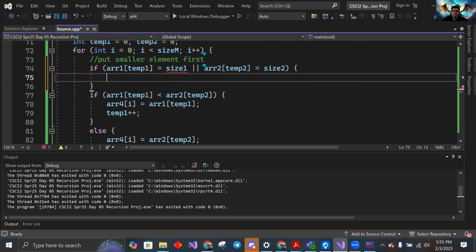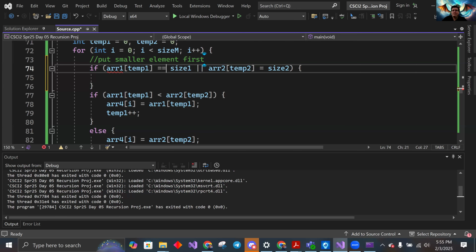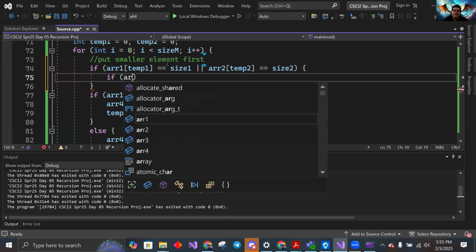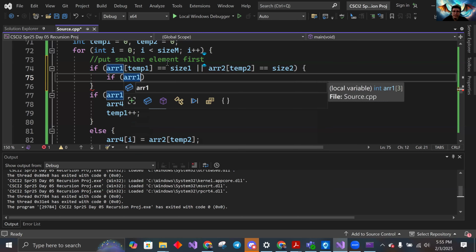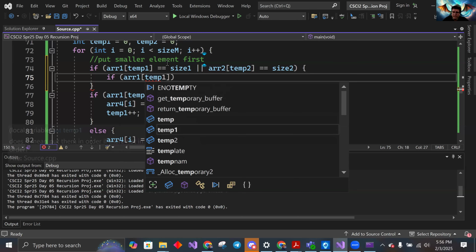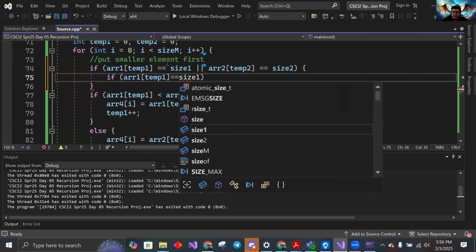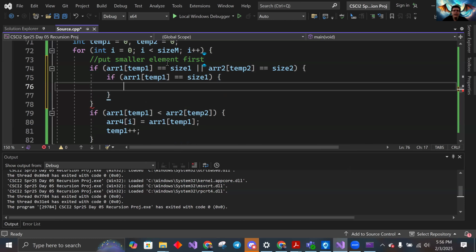Doing a comparison operator is the double equal. All right, now we need another one. Now we're going to break it down. Or we could just do them as, yeah, that was a good practice in remembering what that is. Array1, temp1 equals size1. We'll address that here.